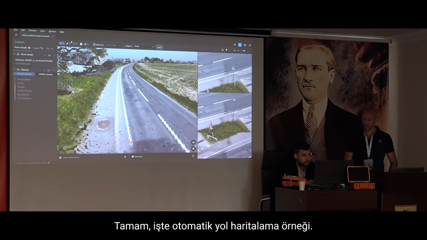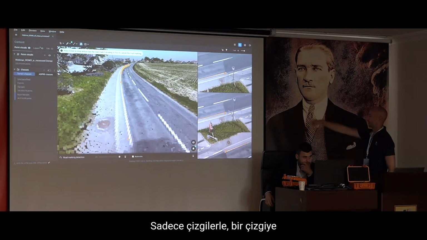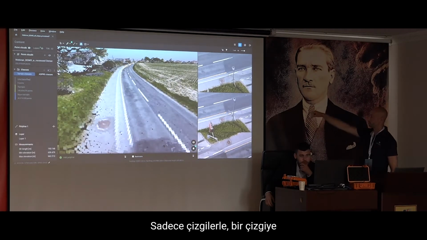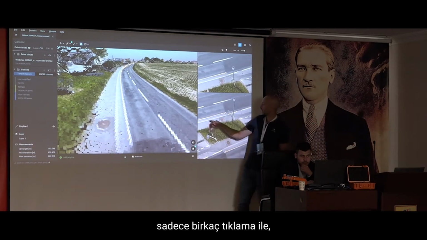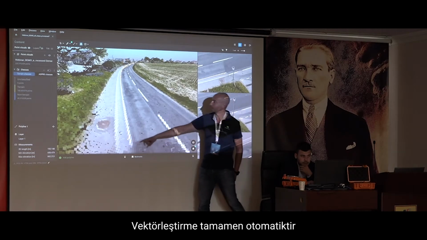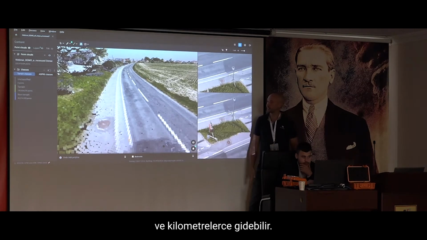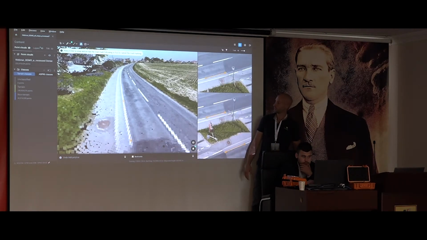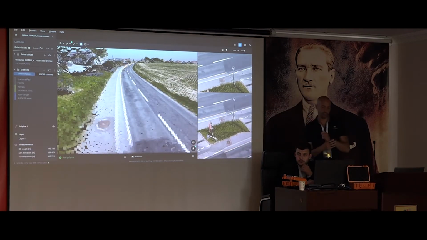Okay. And here is the example of the automatic road mapping, just with lines, with just two clicks on a line. It can be a continuous line or even different segmented lines. The vectorization, this is a vectorized file. It's fully automated and can go for kilometers. Then a shape file, KMZ, DWG, DXF files can be exported.